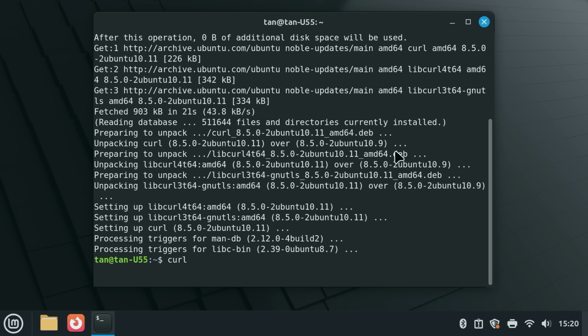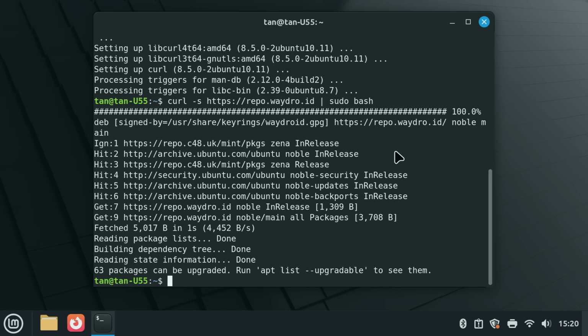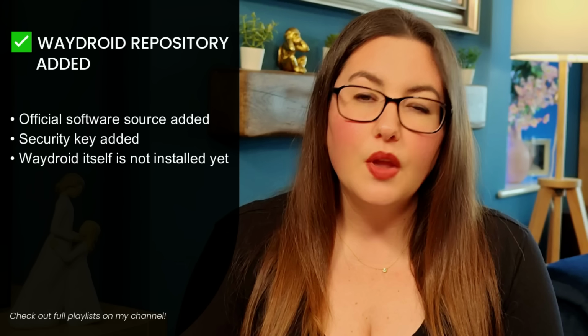The vertical line in the middle is called a pipe. On most UK keyboards, you can type it by holding Shift and pressing the / key. In plain English, this command downloads the official Waydroid setup instructions and passes them to bash to run with administrator permission. You should see the repository being added and Linux refreshing its software information. Waydroid itself is not installed yet. We've only shown Linux where to find it and given Linux the security key needed to verify future downloads.